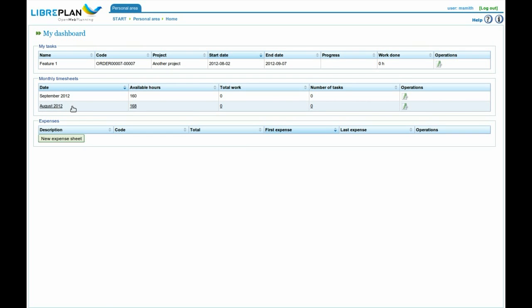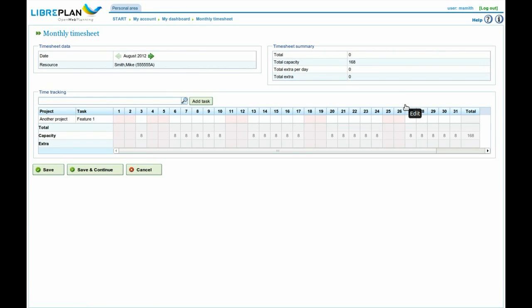Another section is a listing of his periodic timesheets, where he will be able to write down the hours devoted to the different tasks in which he has participated, on a monthly or weekly basis. And the third one shows his personal expenses, as he has the default permissions to report them. So we enter inside one of the monthly timesheets, and we indeed see the task Feature 1 that is assigned to him this month, and we can start tracking the time dedicated to it.